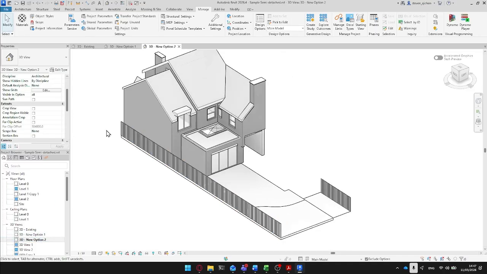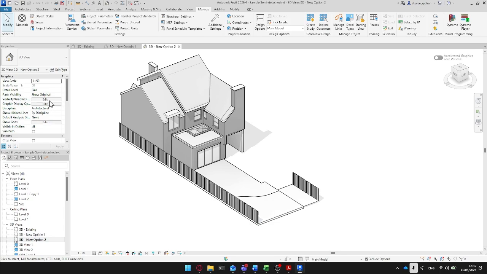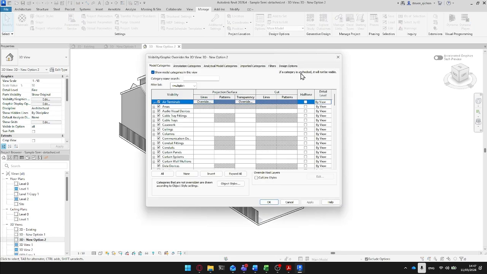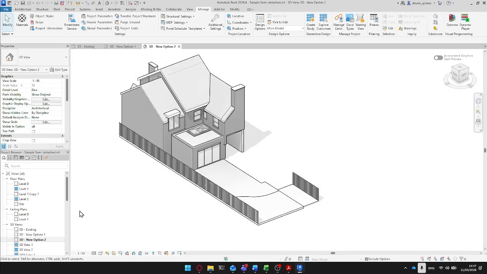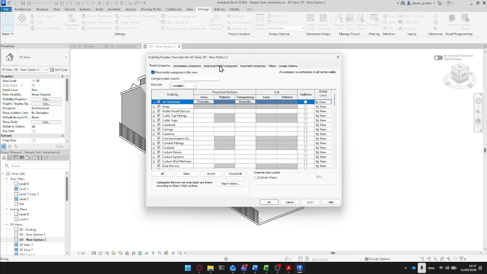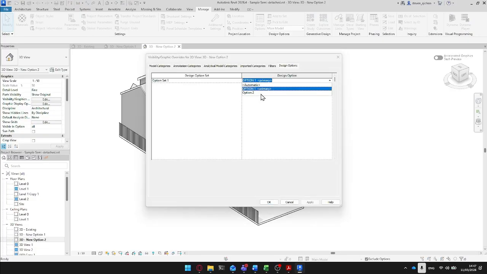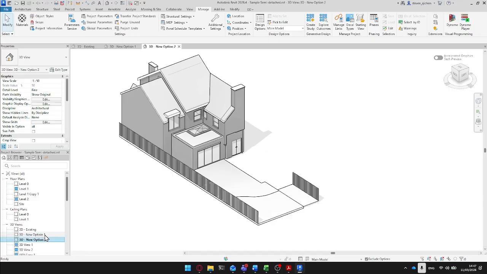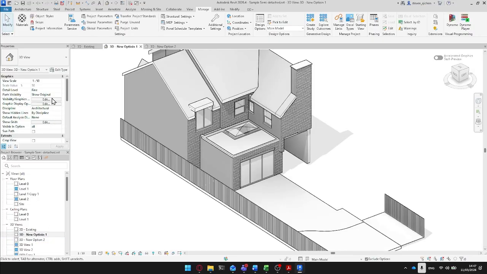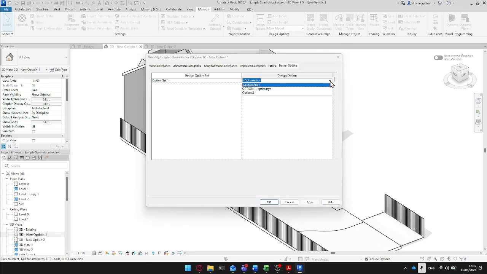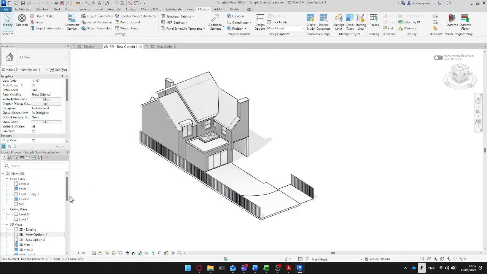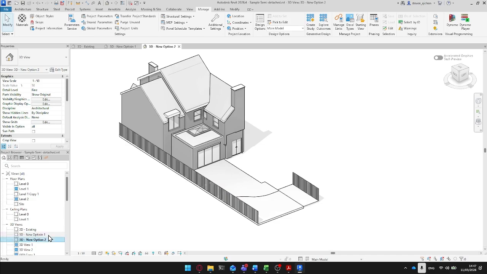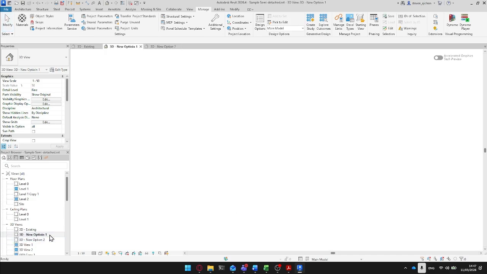We can then go into each of these views, go into your visibility and graphics options, go into design options, and have it show specifically the option you choose. Oh, that's option 2. So each of these views will now only show the design option that's relevant.